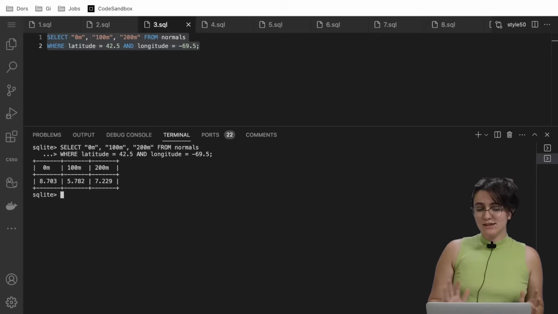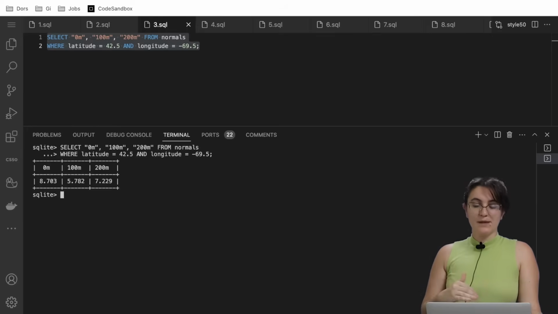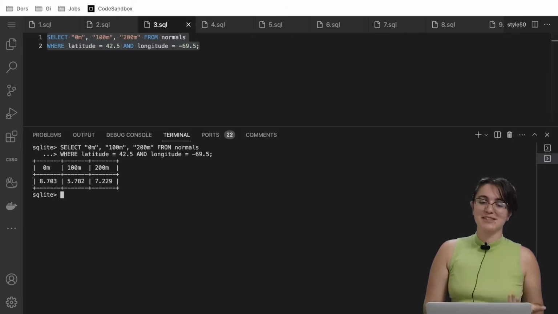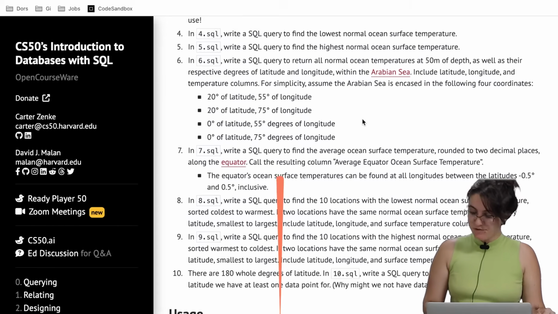And here it's interesting, right? At the surface, we have 8 degrees, 100 meters below the surface, we have 5 degrees Celsius, and 200 below, we have a higher temperature than at 100. I would never imagine this would happen, but interesting. I don't know exactly how the ocean works at this particular part of the temperature, but it's nice to see. It's very interesting. Now let's go to the fourth one.